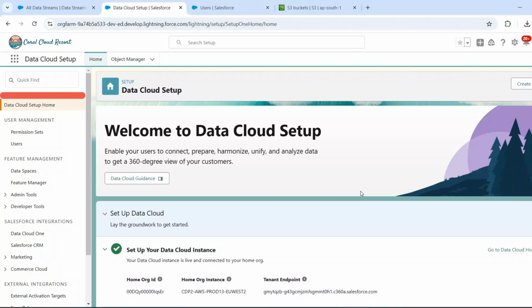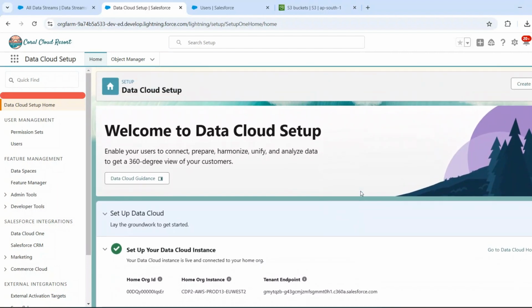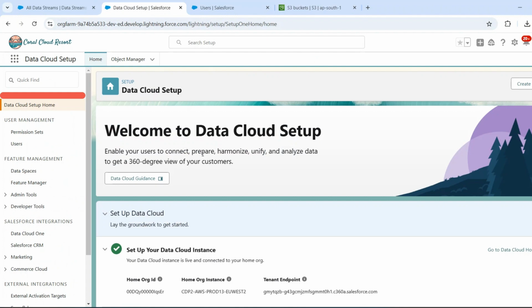Hello everyone. From today I'm starting a series of videos on Data Cloud and its unique features, and how you can use them in your day-to-day activity. In this very first video, I'll first help you understand how you can set up Data Cloud in your Salesforce org and integrate it with an external system to fetch data. For example, in our case we will use Amazon S3 as our external system, from where we will fetch the data into our Data Cloud, visualize it, take many actions, and utilize the unique features of Data Cloud going forward in the series of videos.